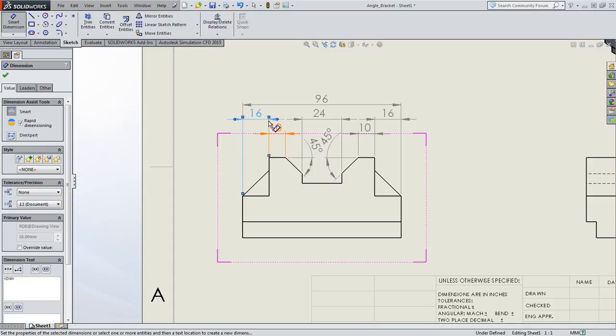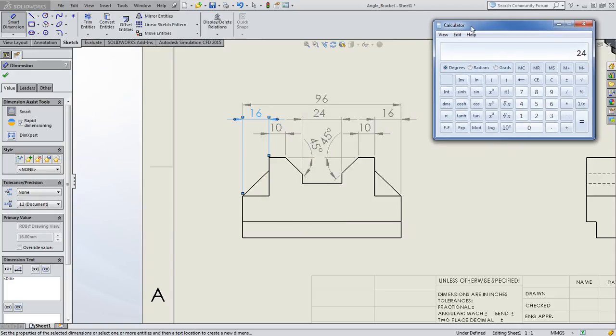So if I take 16 plus 10 plus 24 plus 10 plus 16, and I subtract that from 96, I'll be left with a value that can be divided in 2, and it would represent the distance from this point and this point. And anybody reading these documents would be able to figure that out on the professional side. So I don't know the number off the top of my head. Let's do it. 16 plus 10 plus 10 plus 16 plus 24 is 76.